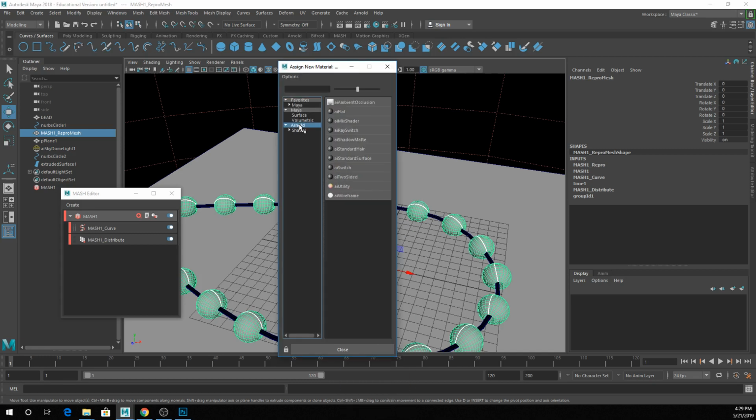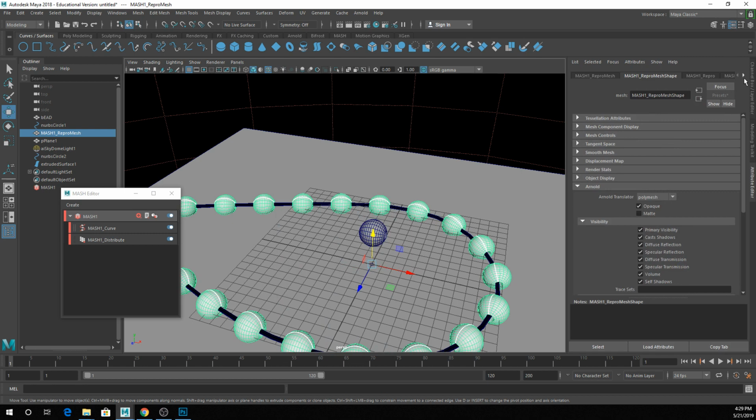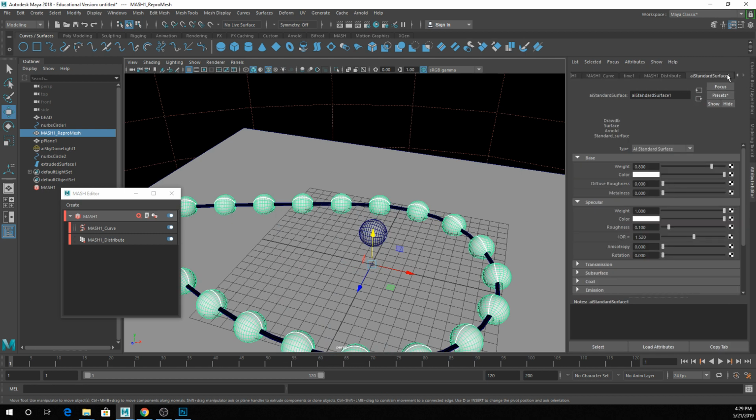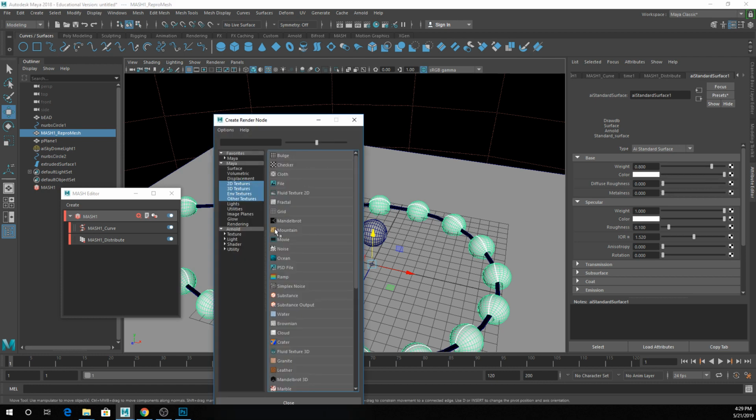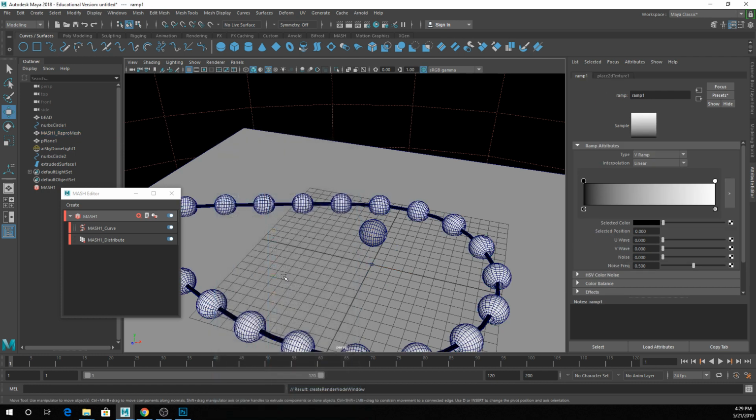All right, so I'm just going to throw a really quick texture on these. There's a few other things that you can do to your beads to help give things a little bit of variation. One of them is adding a random node, which I would highly recommend doing because it just makes everything look kind of nicer.